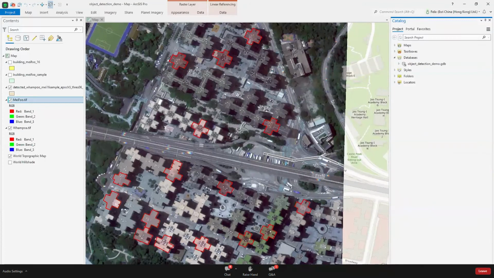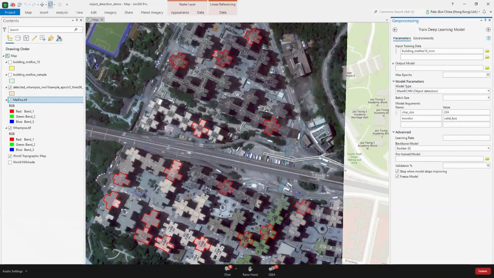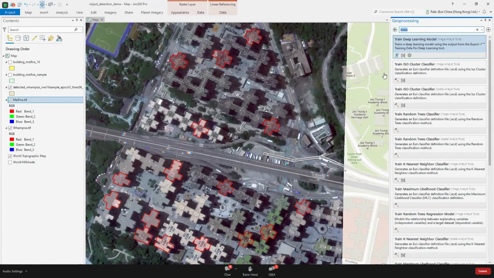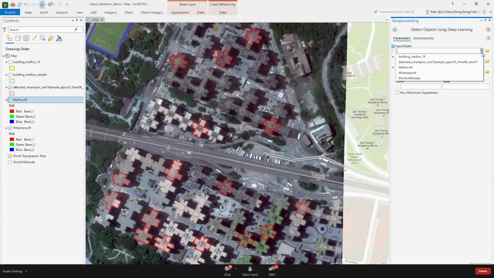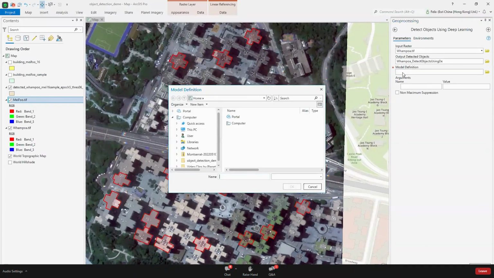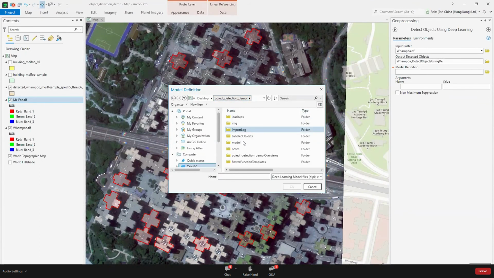For the final steps, I will use a geoprocessing tool called Detect Objects Using Deep Learning, and just for detecting buildings in Huangpu, just choose the Huangpu imagery, and then we choose back the model we generated. Choose the EMD file for the ArcGIS model definition file.